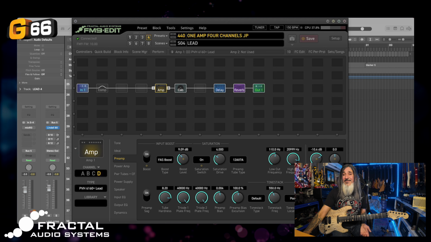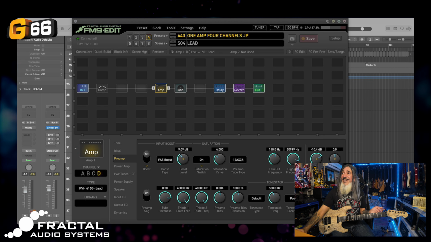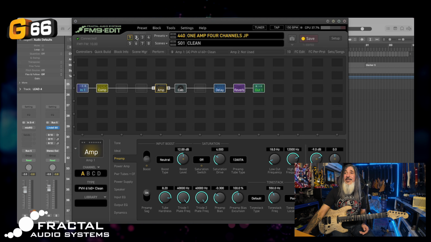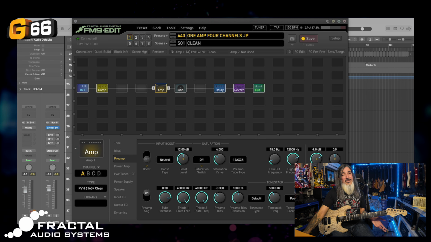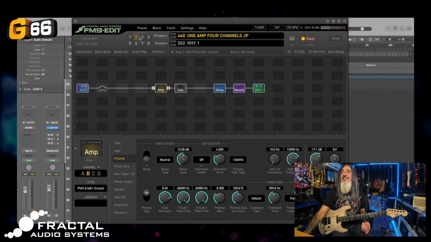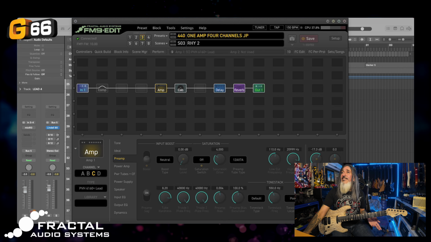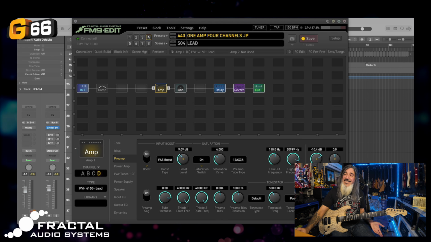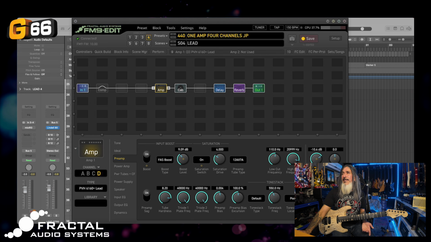I have an amp within my Fractal FM9 now, where in scene number 1, I actually have a clean channel from the PVH 6160 Plus. Then in channel 2, I actually have the crunch channel. Channel 3, I have the lead channel but set as a rhythm. And channel 4, I have my lead sound as well. And hopefully that's got a little bit of a boost in it as well. And we can check this over.